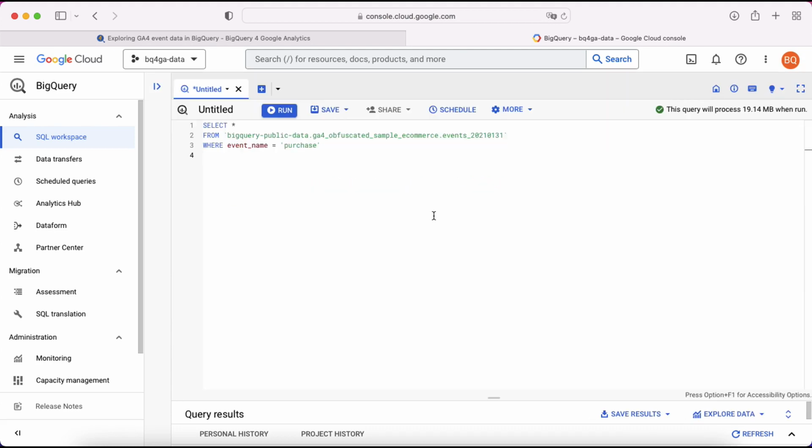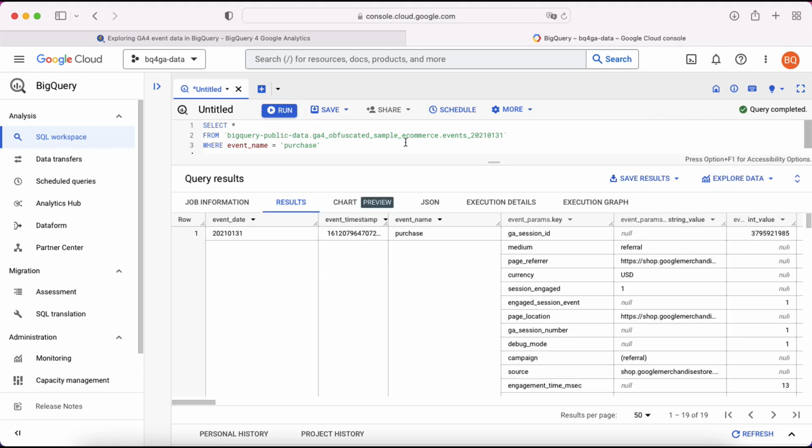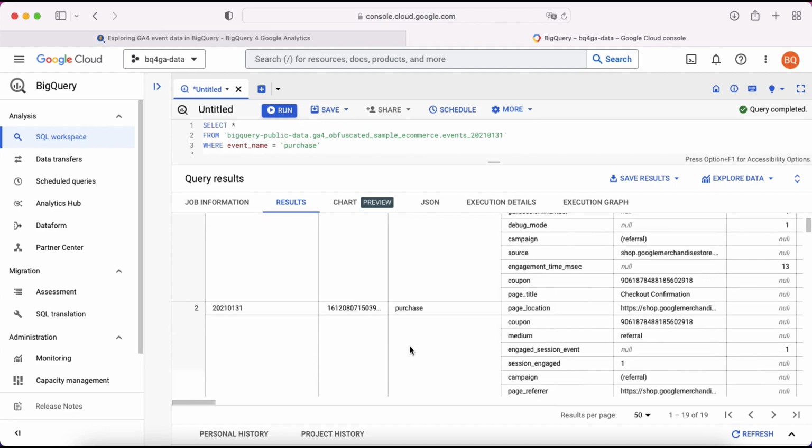As I said earlier, you might want to query to target a specific event. To do so is very straightforward. We just need to include a where clause. Here we're going to select star, that means we're going to select all columns where event name equals purchase. You'll see now it's returned all rows and all columns where the event name is equal to purchase.